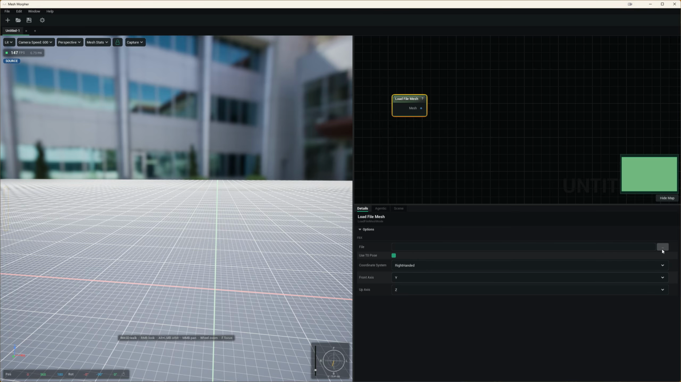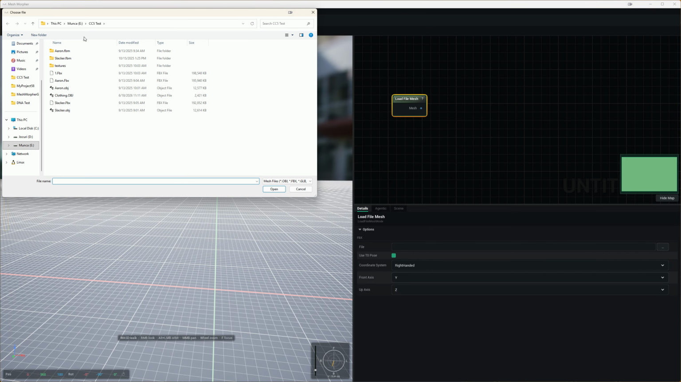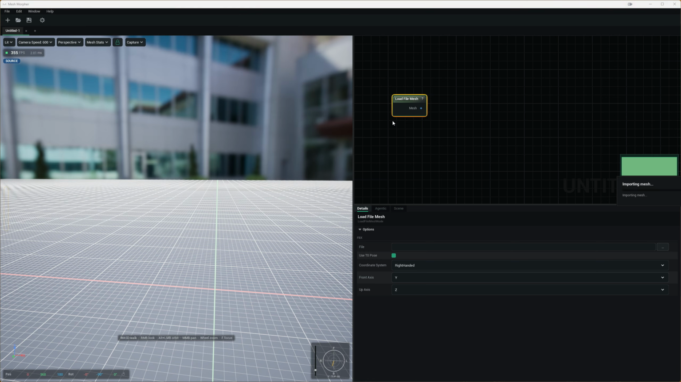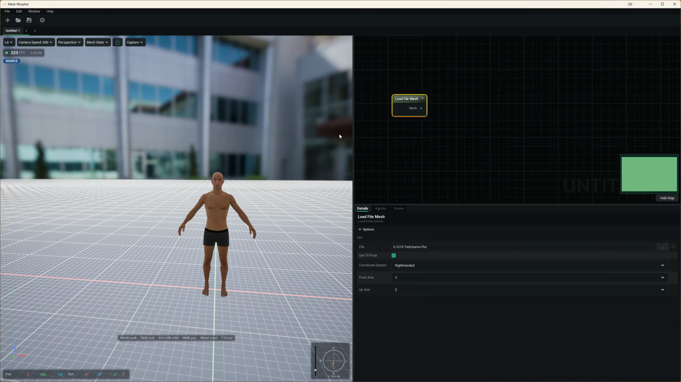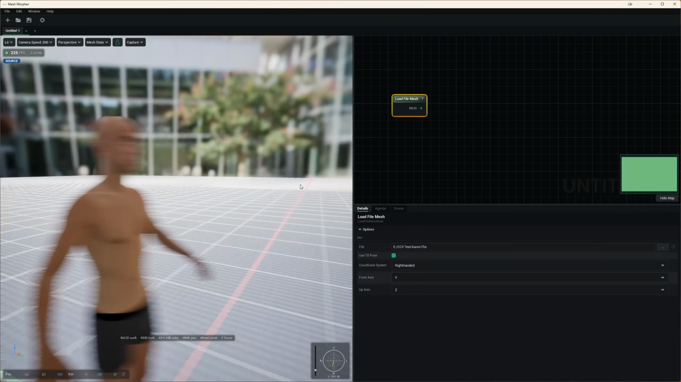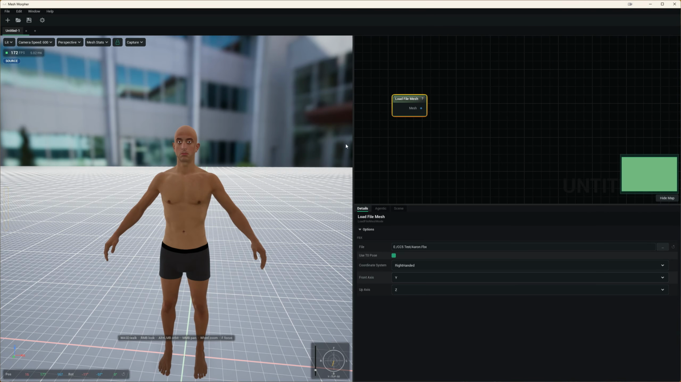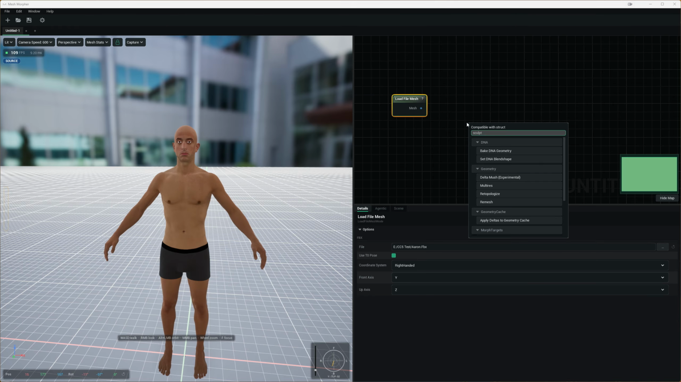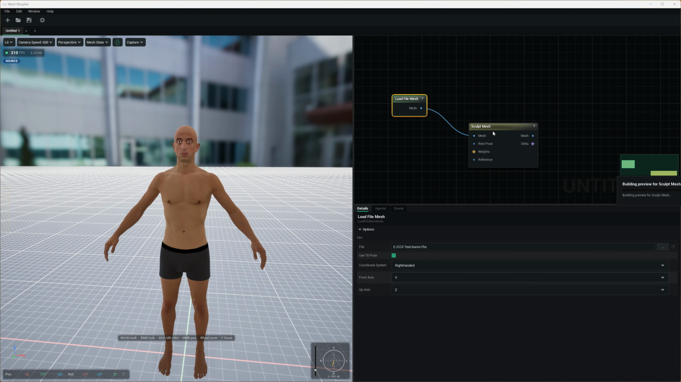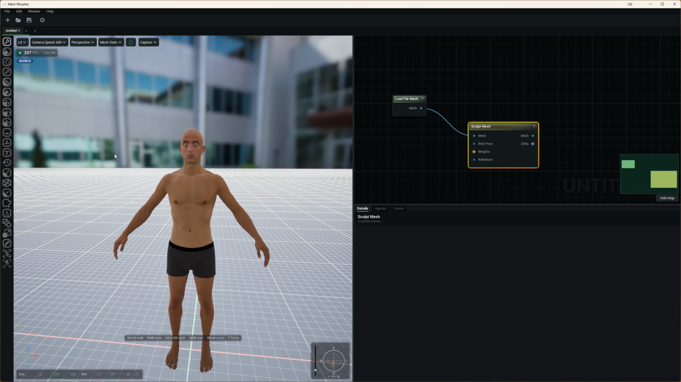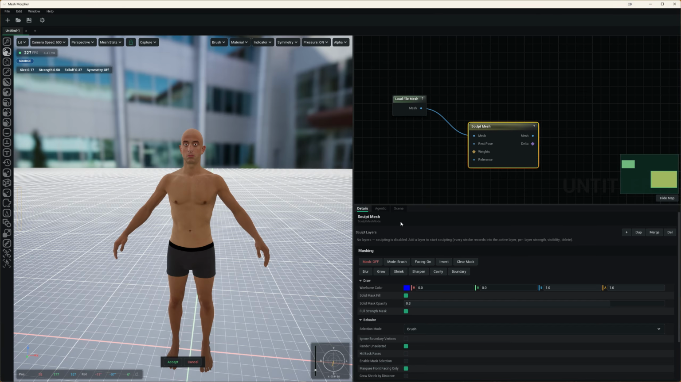So let's load one FBX file pretty quick, and this is how it looks. Our FBX importer loads the materials as well, and if we go to sculpt, we can sculpt the mesh, right? And we can also create layers, right? We can have multiple layers, right?